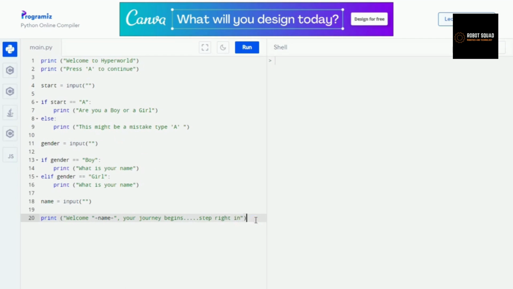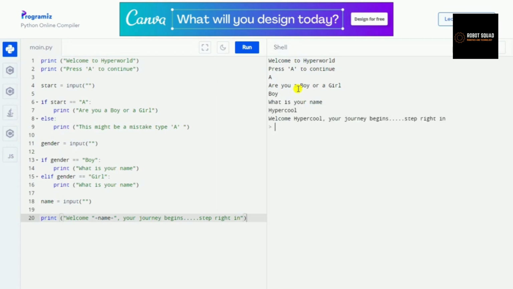Right, so this is just a basic intro. So now let's run the program. Welcome to Hyperworld. Proceed to continue. Are you a boy or girl? I'm a boy. What is your name? Hypercool. Welcome Hypercool, your journey begins.